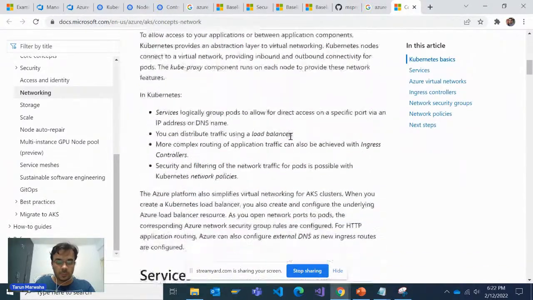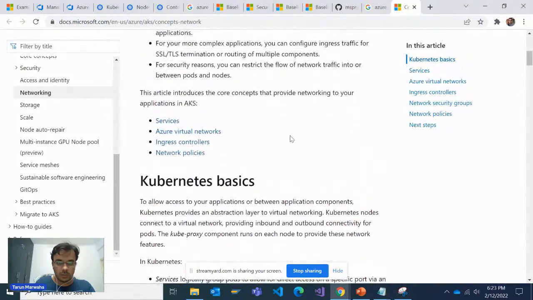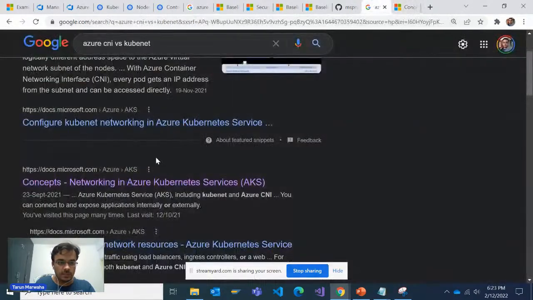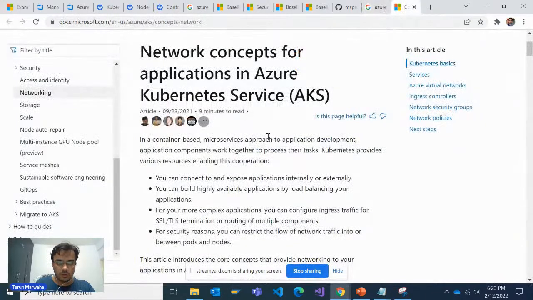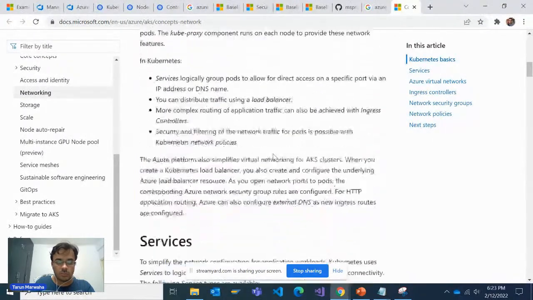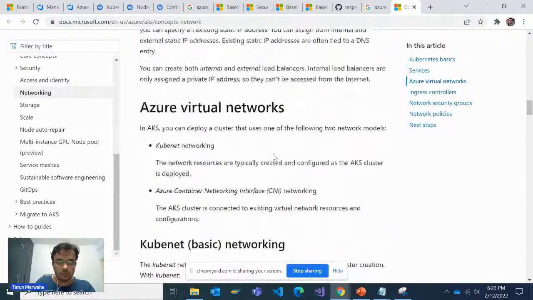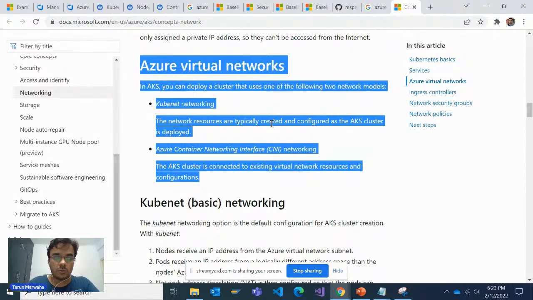Kubernetes basics: when you deploy, there are two methods to deploy, as you saw. One is the Azure CNI method, and one is the KubeNet method. These are different network concepts of applications which you need to learn, to see the difference between KubeNet and Azure CNI. There are two methods of networking, KubeNet and Azure CNI. You can deploy a cluster in either of these two network models.